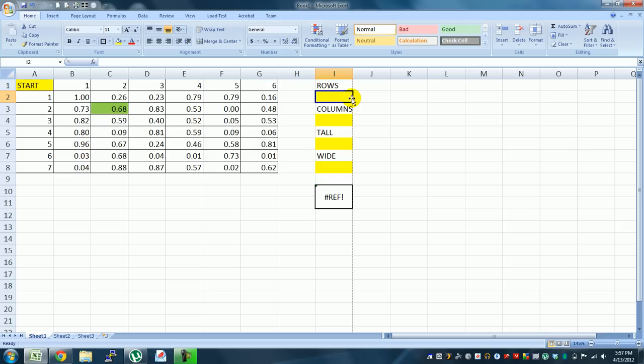So the number of rows that I'm going to go down is 2. The number of columns going across is 2. And I want to make it 1 by 1. And let's just turn this into 2 decimals. And as you can see, it brings back 0.68.